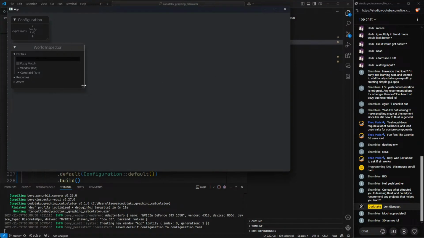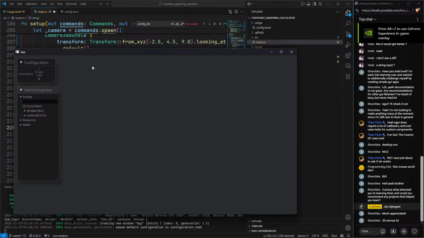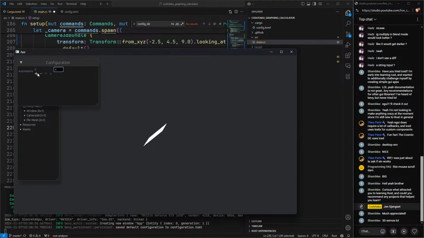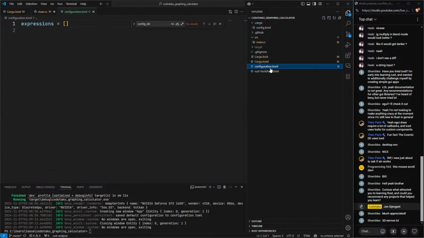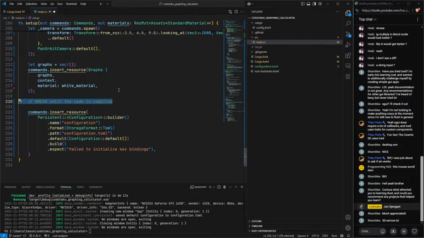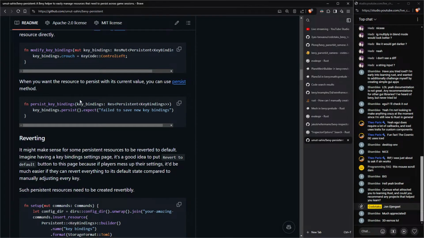Back. Seems the code has compiled now, which is nice. Okay, let's try to add some expressions here and see. So let's say that and that, for example. And stop. Did it add anything here? I mean, yeah, it did make expressions equal to that, but it didn't save it, which also makes sense because we haven't called this persist function. So instead we have to say persistent.